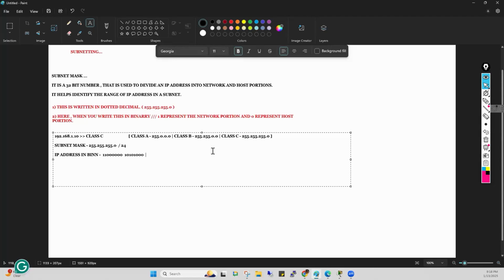After that, 1. 1 means seven 0s and then 1. That is the way we can write 1. And 10. How can you write 10? 1, 0, 1, 0. This is the way we can write 192.168.1.10. Clear? Now, just a minute.